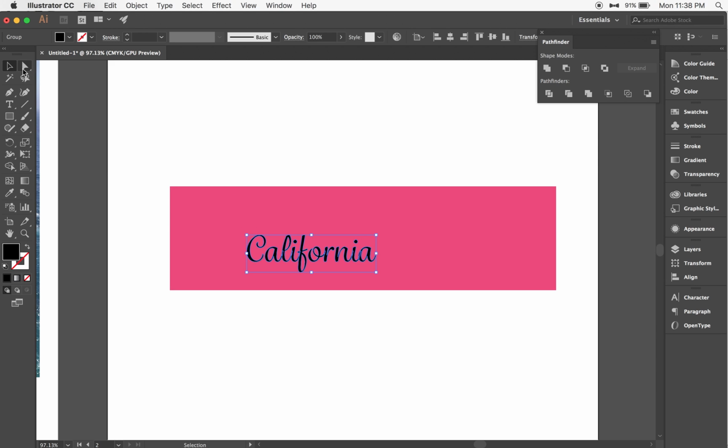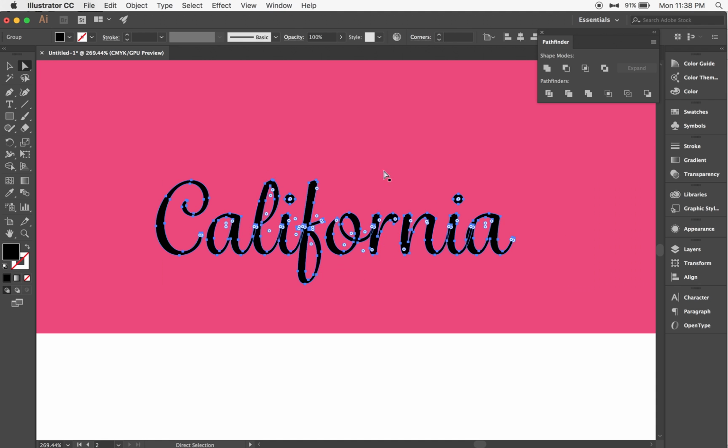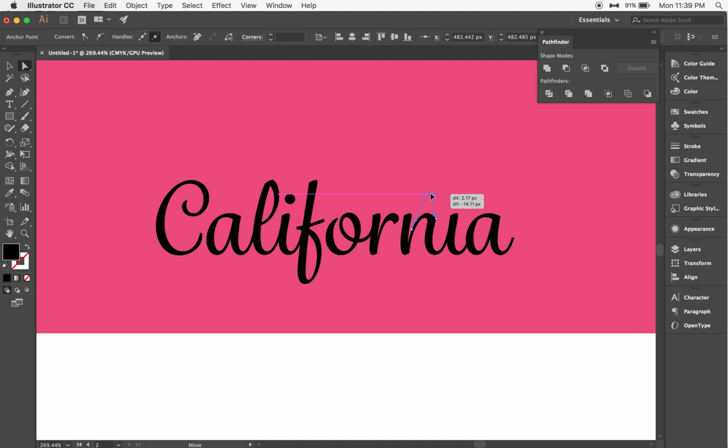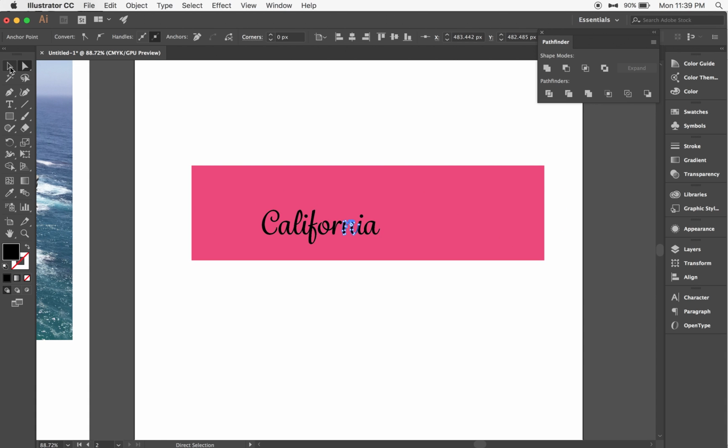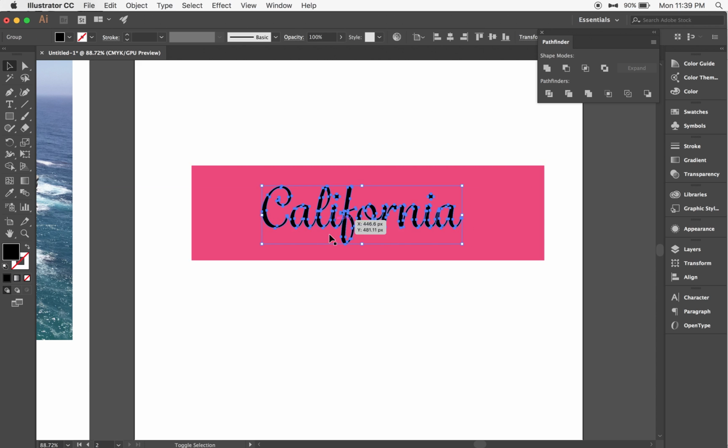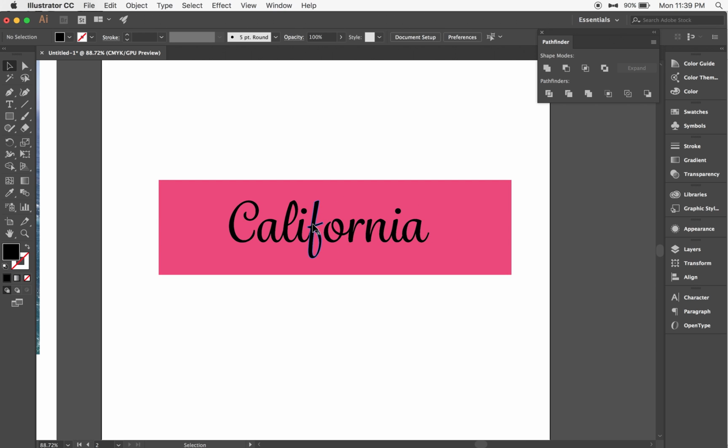So if you click A, or the Direct Selection tool, you can see the text is now outlined. And you can click on any of these individual points and manipulate them, which is exactly what you want. So now you want to click on your text and scale it, holding shift to maintain proportions, and get it perfectly centered in this rectangle.